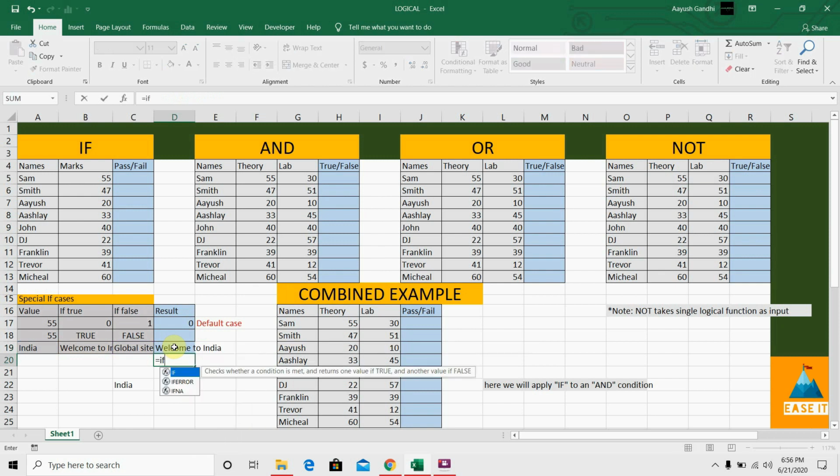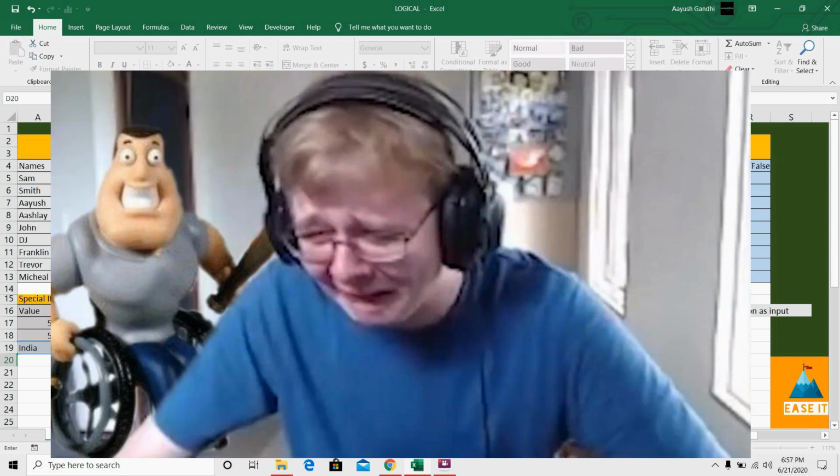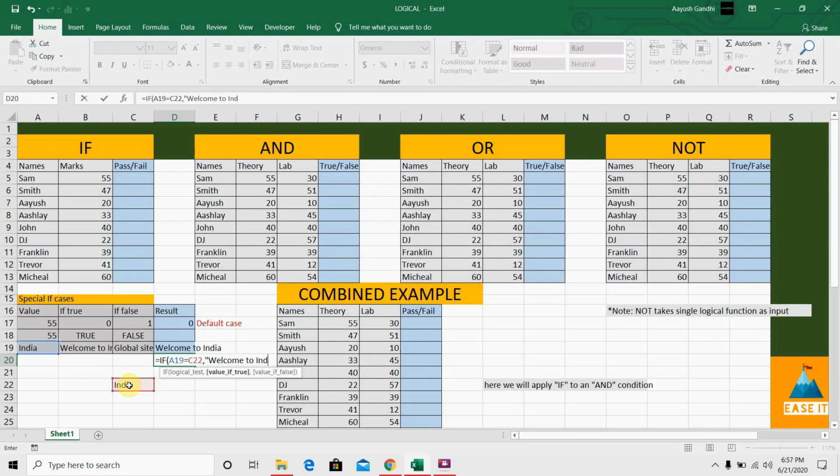For example, let's hard code the values in this example, but let's put the condition as a soft coded value, as a reference. So I want A19 to be equal to this value, and if that's true, I want it to return welcome to India, and if it's false, I want it to return global site. On doing this, we find that the value comes out to be the same.